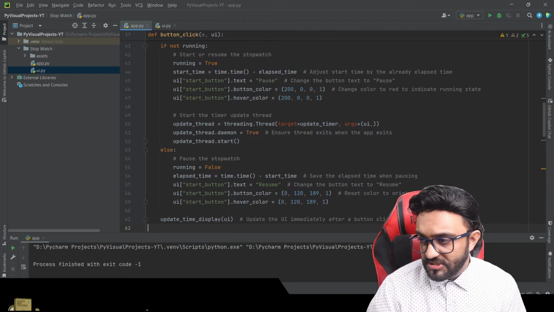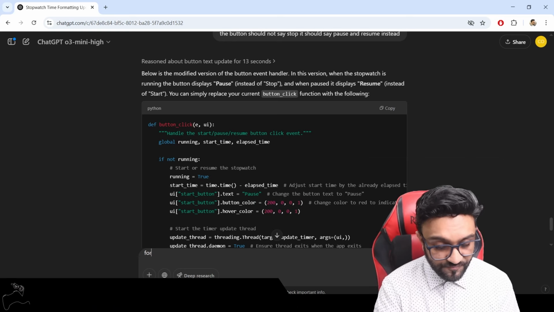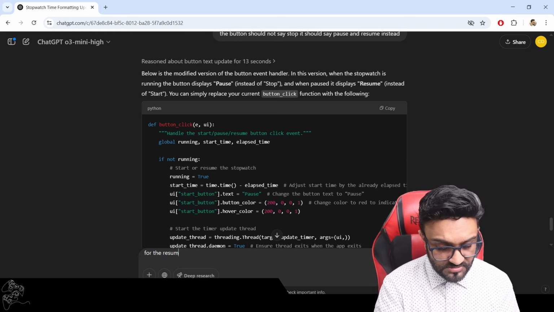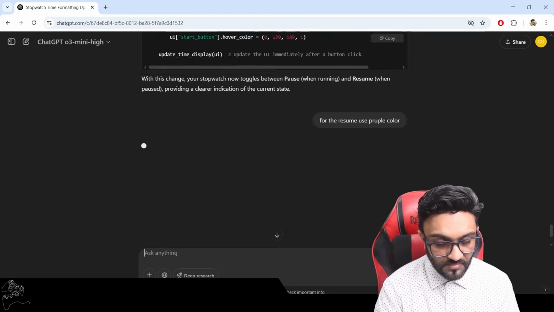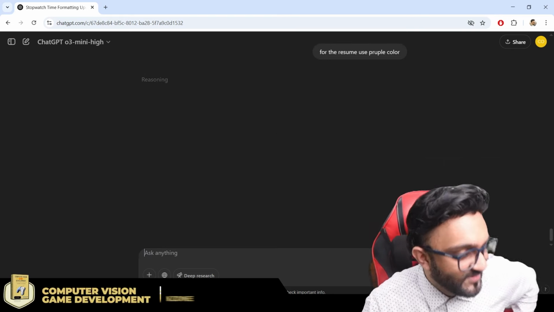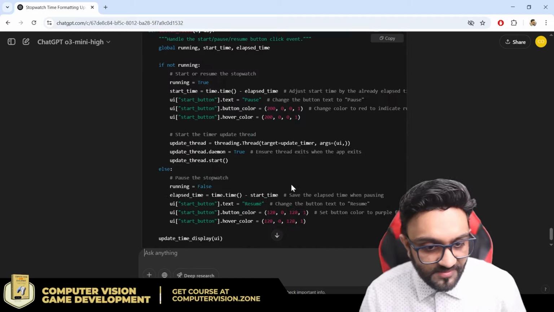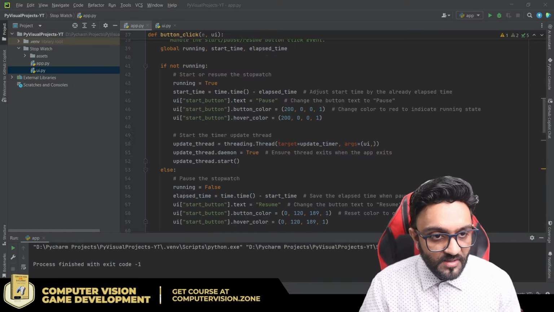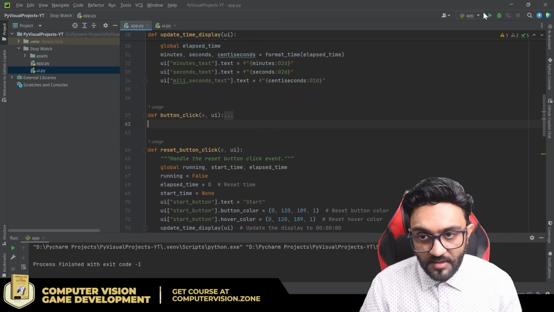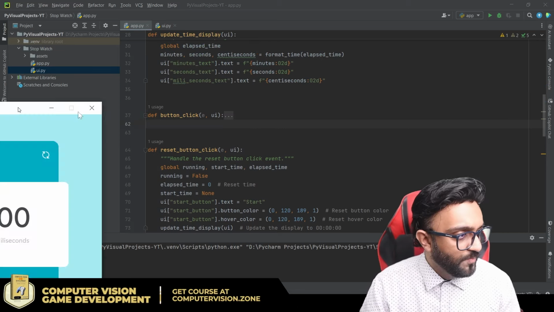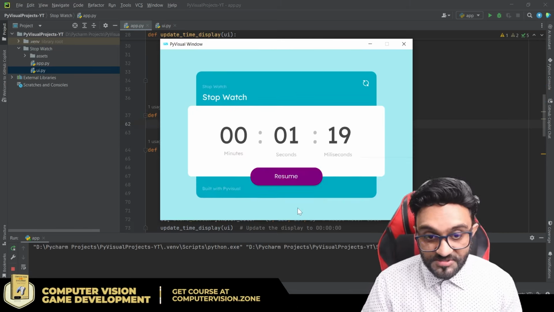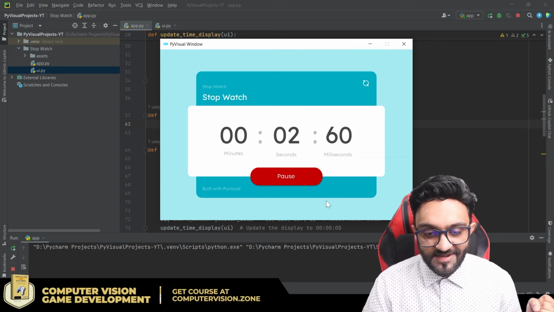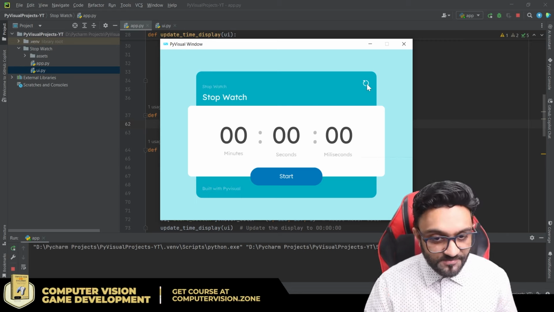Now, if I wanted to change the color of this, I can say for the resume, use purple color. I'm not even saying button, right? So that's how good these models are, and they can understand what exactly you mean. So we will copy that again, and we can paste it here, and we will hope that it will work. Start, resume, and there you go. And then again, pause, and then we can press reset. So that's how simple it is.